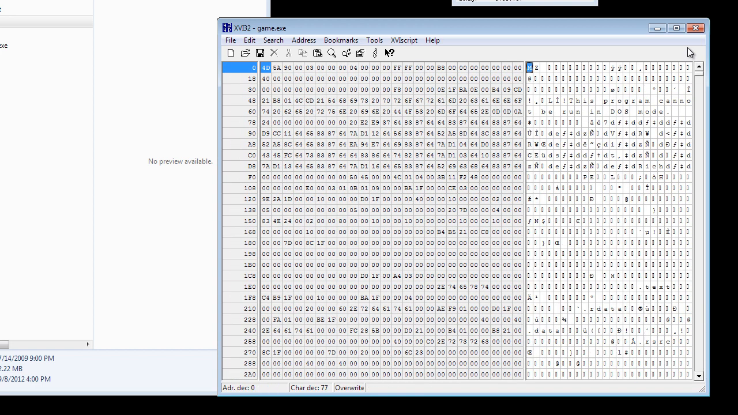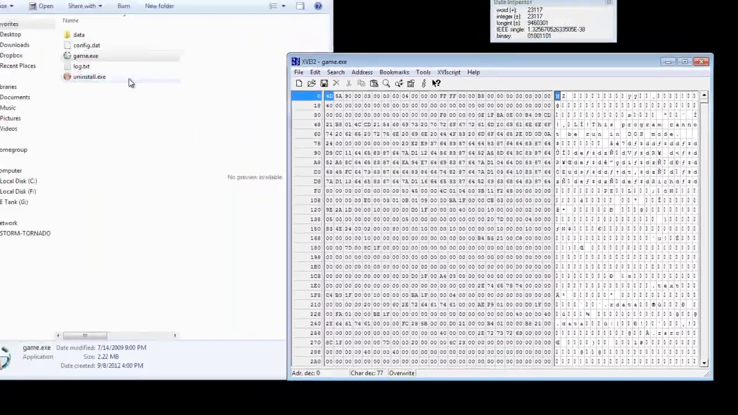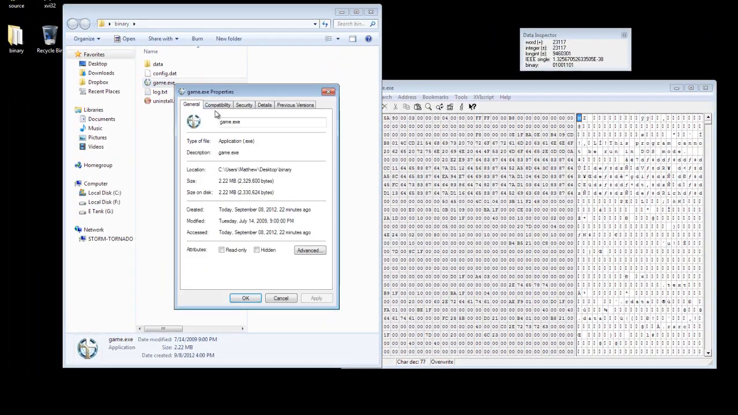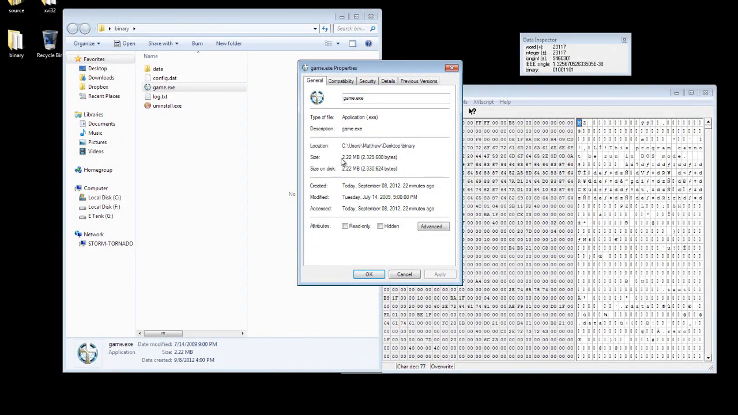Padding. Alright, so if you just take a quick look at this, you can see that it's 2.22 megabytes in size. That's not the whole game, of course. That's just the executable. The actual game is up around 130 megabytes. And this is just an approximation, though. The actual number is 2,329,600 bytes. But of course, you can't store things on disk without taking up a little bit more room. So it's actually taking up 2,330,624 bytes.